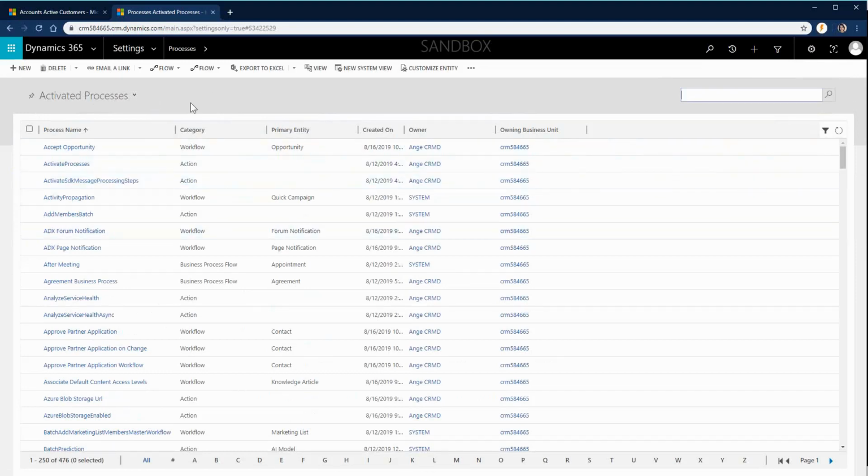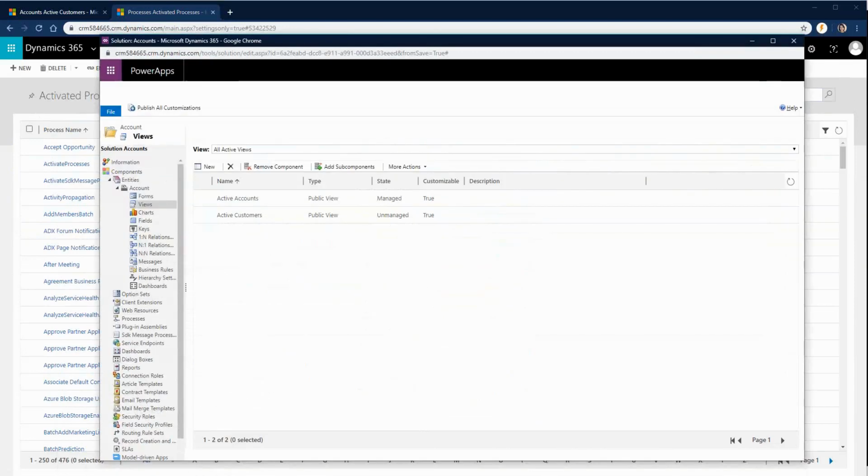So this is one area where you can add, edit, or create a brand new process. But similar to what we were doing previously with the account, you probably want to include this in your solution. That way it'll be very easy to take whatever customizations you've done and move them from a sandbox to a production or another environment.